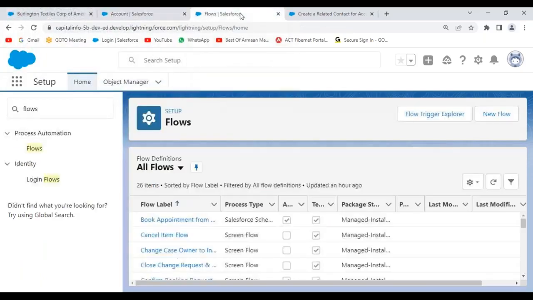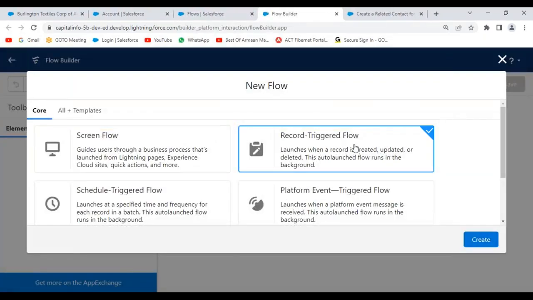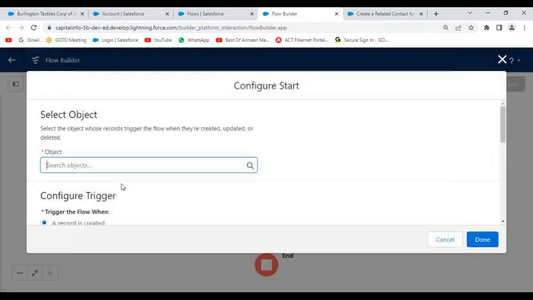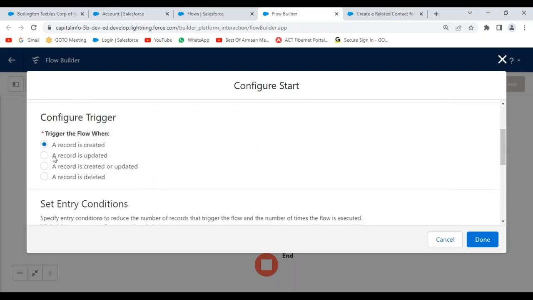So now let me create a flow. Click on new flow. Select the flow type as record triggered flow. Select the object name as account object. I'm selecting this event as whenever your record is updated. Whenever your record is getting updated, I would like to get the account record data. This data I want to sync into the related contacts.